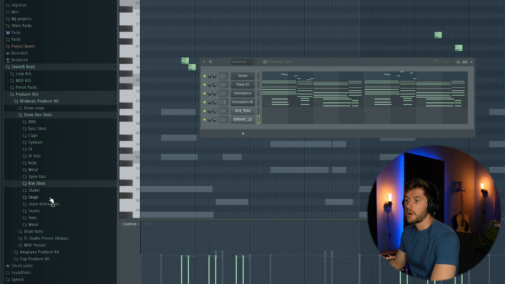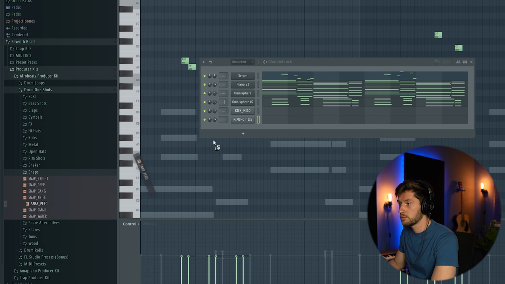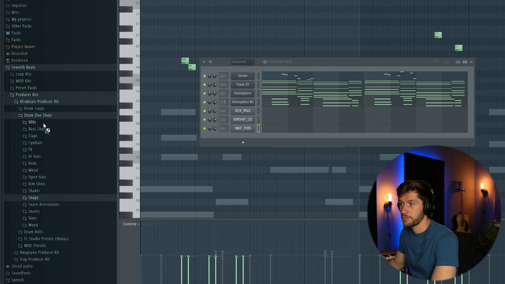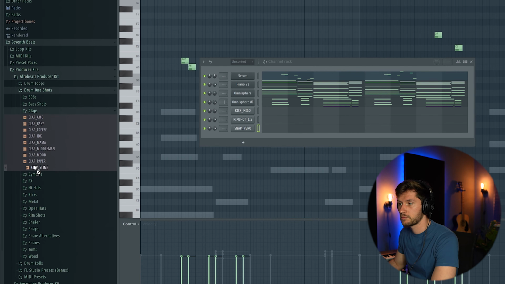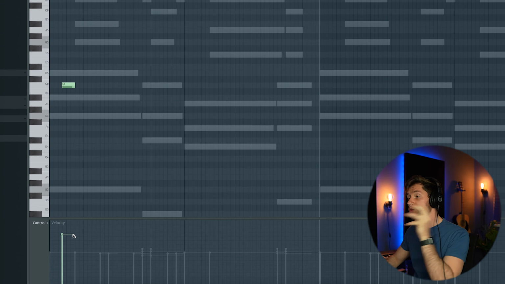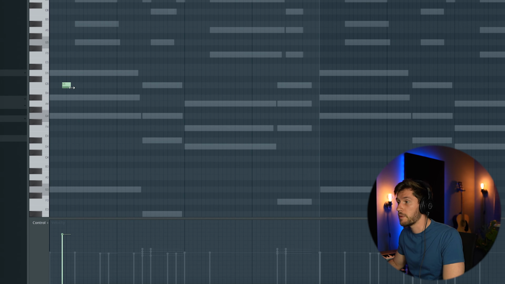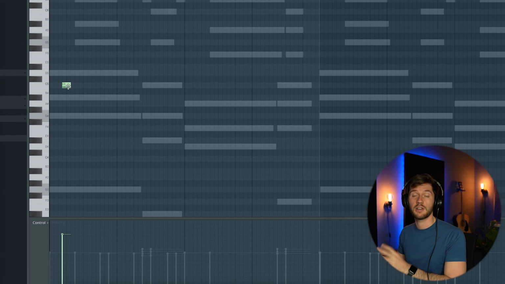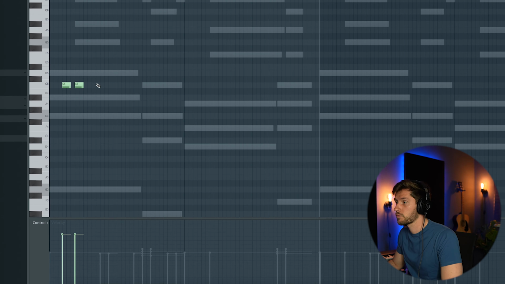I'm going to layer this with a snap and a clap. So first the snap, this Paro snap, and a clap. Let's use this simple 808 clap. So right now we're going to drag this in. When you draw in drums from my sample pack, make sure to draw them in at 78% volume.